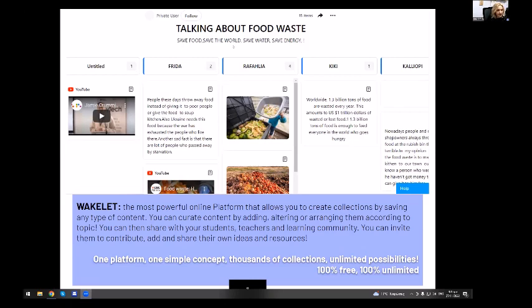So as you can understand, Wakelet is a very powerful online platform. We create collections. We can save any type of content. We can curate this content. The possibilities are unlimited. It's free of charge. It's safe. It's one platform, one simple concept, and everything is shareable.